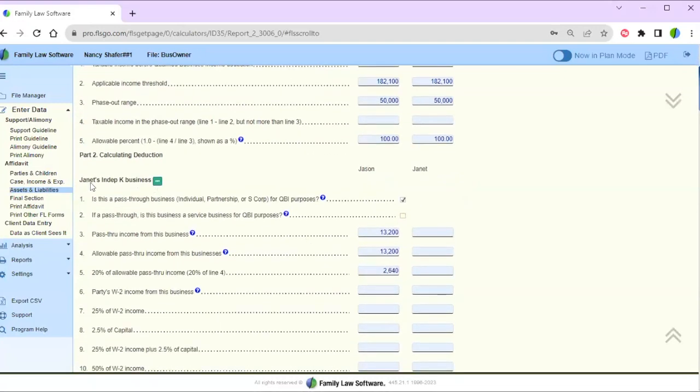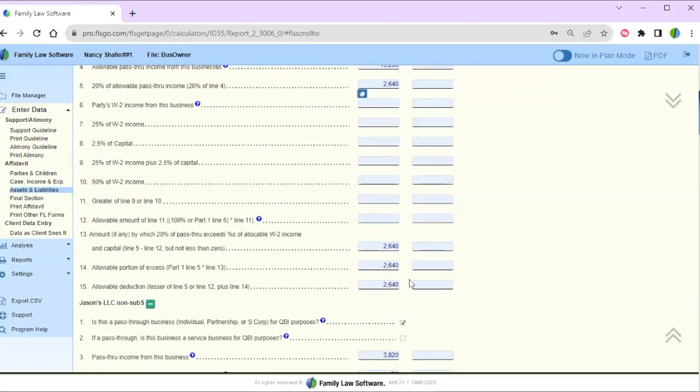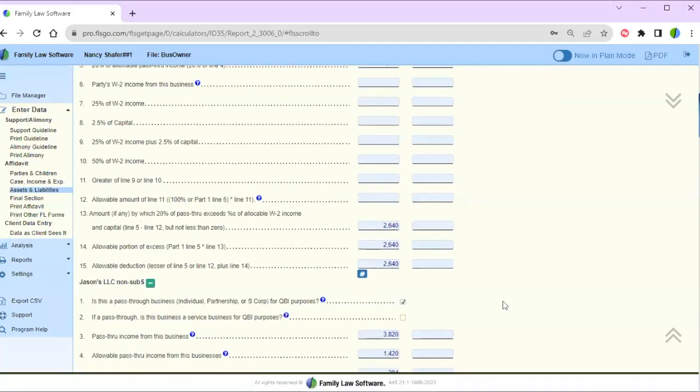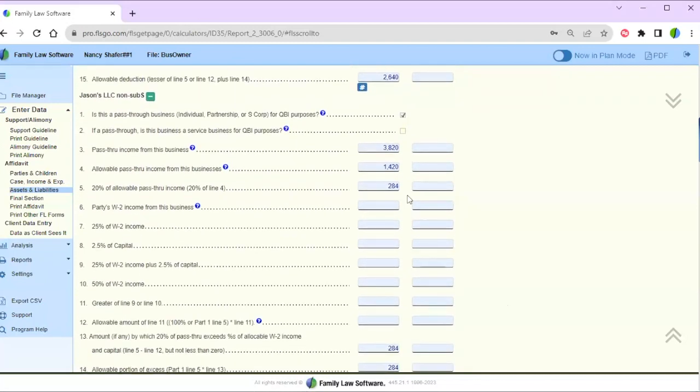So Janet's independent business has a 20% allowable pass-through. So she's going to get a deduction of $26.40 on her independent contractor business. Jason, in his non-sub S business, had a net profit of $38.20, and he gets to have 20% of that as a deduction.